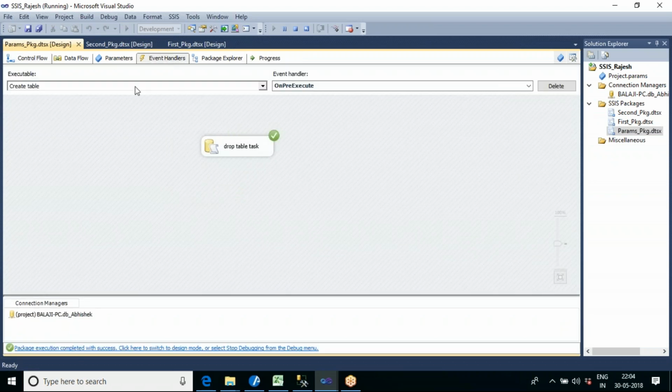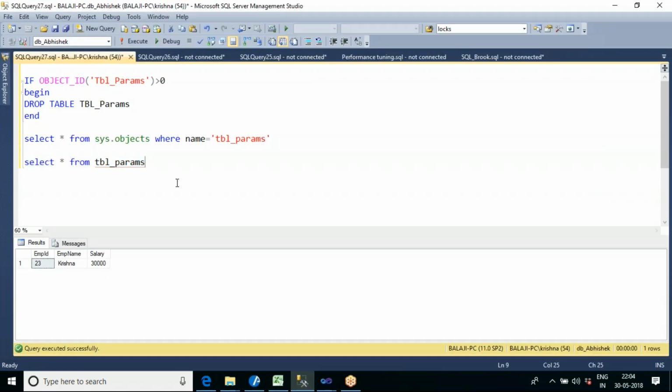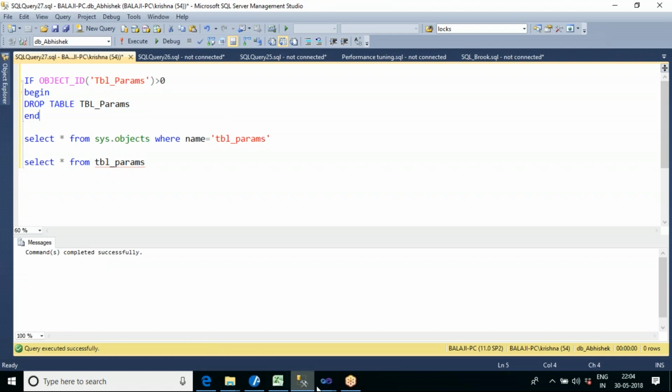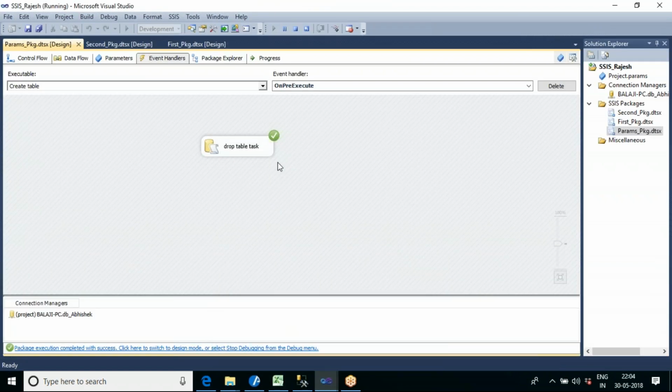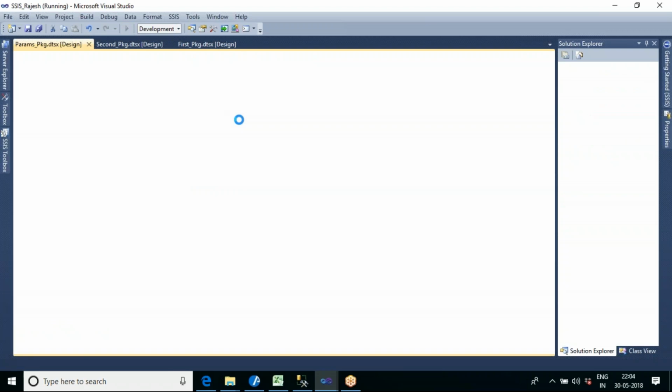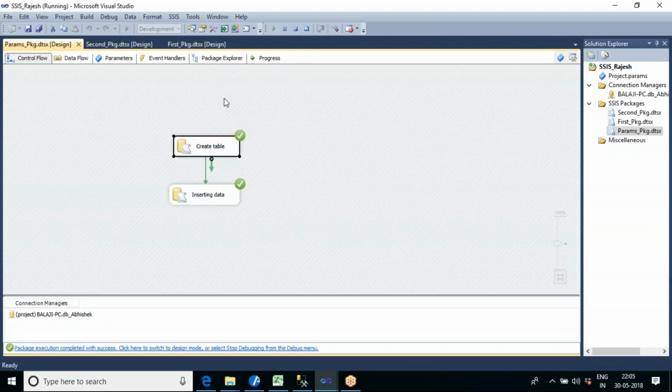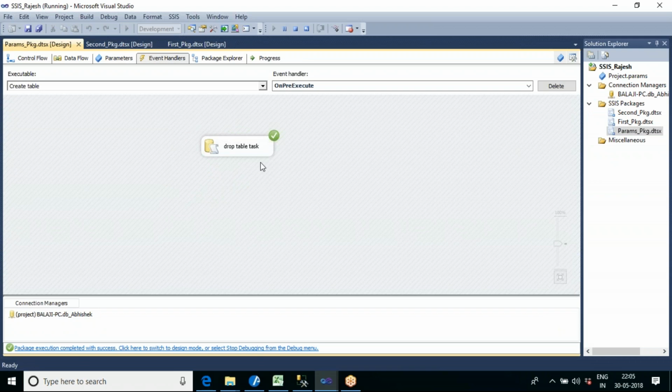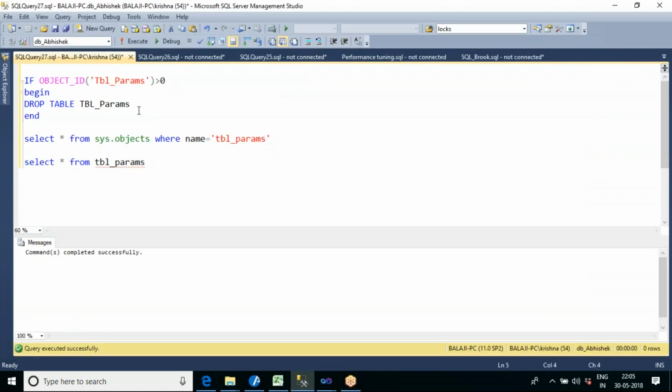Now if the table is not there, let me drop this table. If the table is not there, earlier this drop table command was showing me the error. Now let us see whether it will show an error or not. You can see even if the table is not there, my drop table task shows success only. Why? Because we have written this statement: if this ID is greater than 0, then only drop it. Else, it won't do anything. So that's why it is showing success.